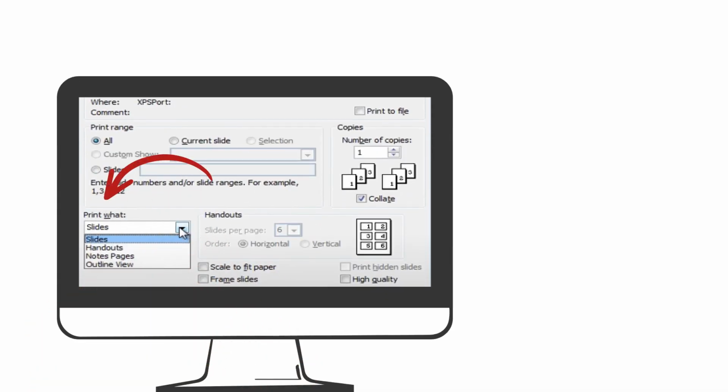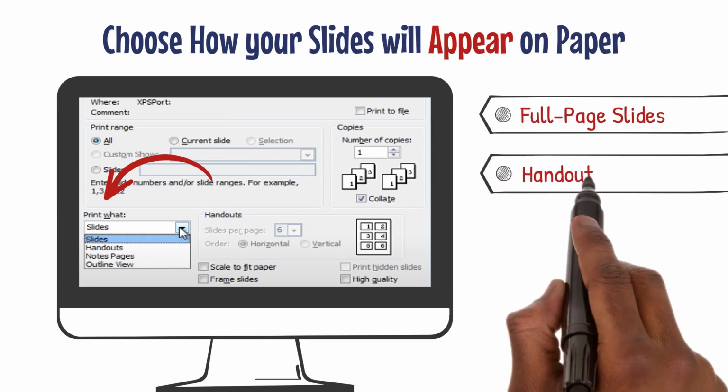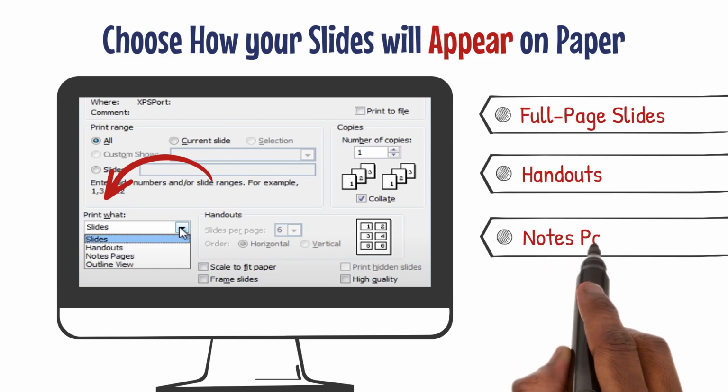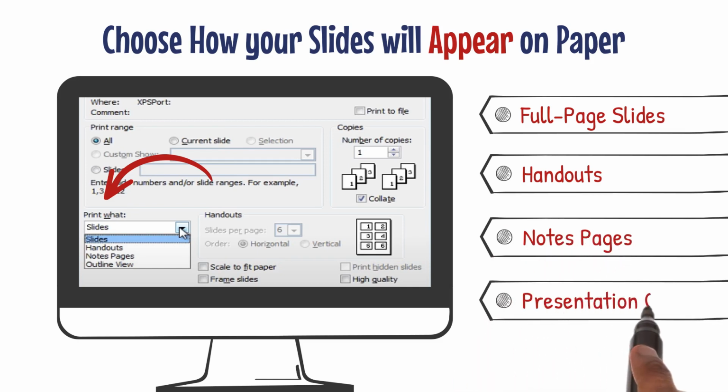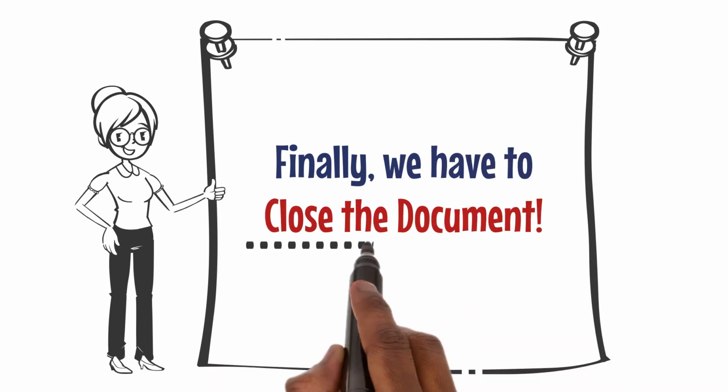And here comes the print what. Choose how your slides will appear on paper: full-page slides, handouts with multiple slides per page, notes pages, or even the presentation outline. Finally, we have to close the document.